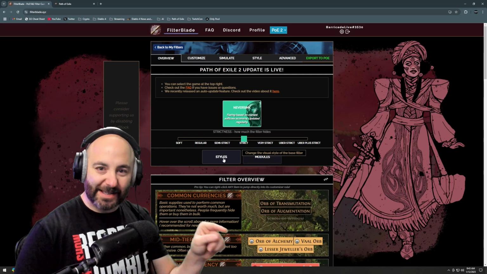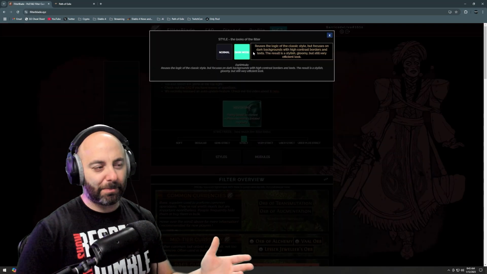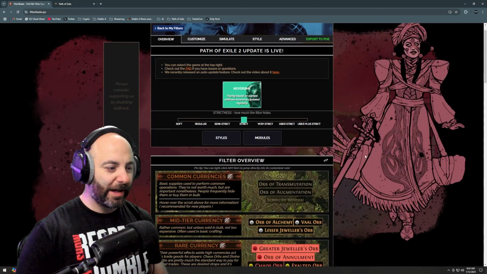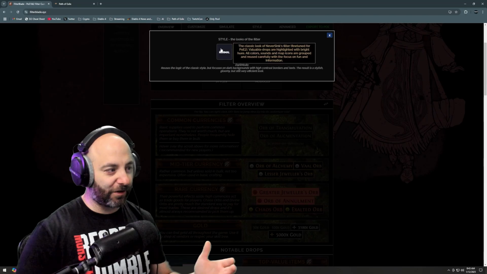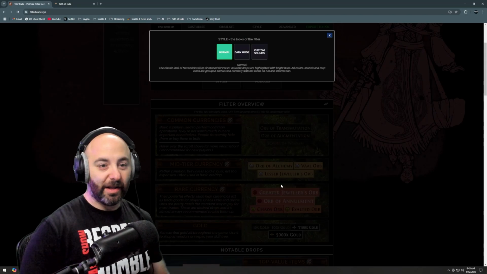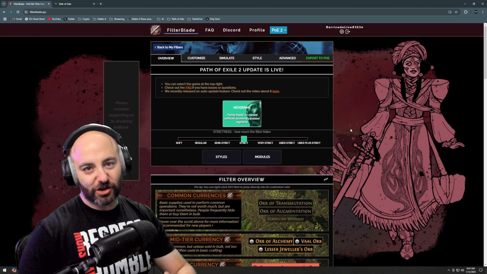Then I want you to click on styles. The next step, click on styles. Normal's fine, but dark mode actually, in my opinion, looks quite nice. So we're going to click dark mode, and you can see an example down here of what that loot filter in dark mode is going to look like. And again, if you like normal, because that's what you want, you can see the different coloration treatments and things like that. So I'm going dark mode. Life is good. Let's go on to the next step.